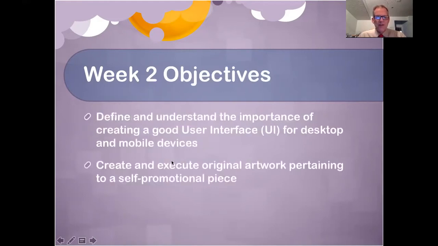So our objectives in general this week are to define and understand the importance of creating a good user interface for desktop and mobile devices. It goes hand in hand with last week, but we'll get into more detail about some of the tips and tricks for developing a good user interface for an interactive application. And then create and execute original artwork pertaining to a self-promotional piece.